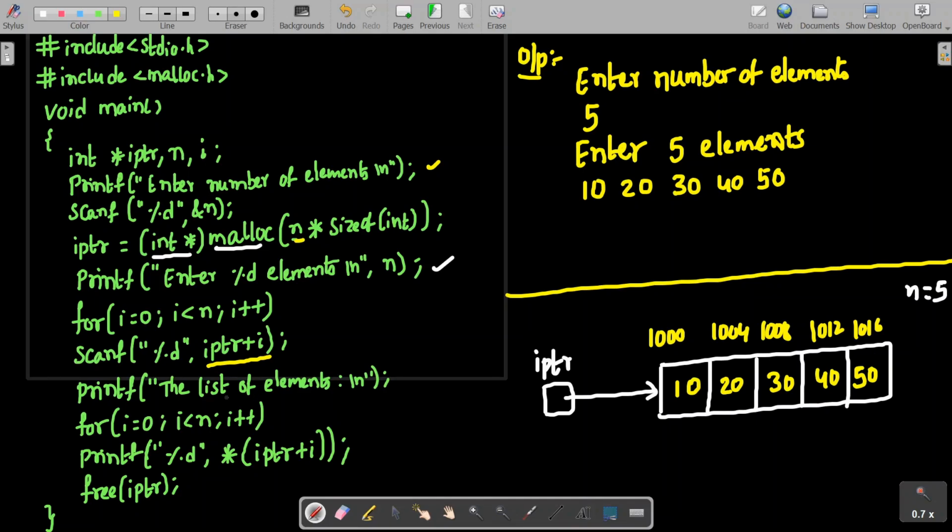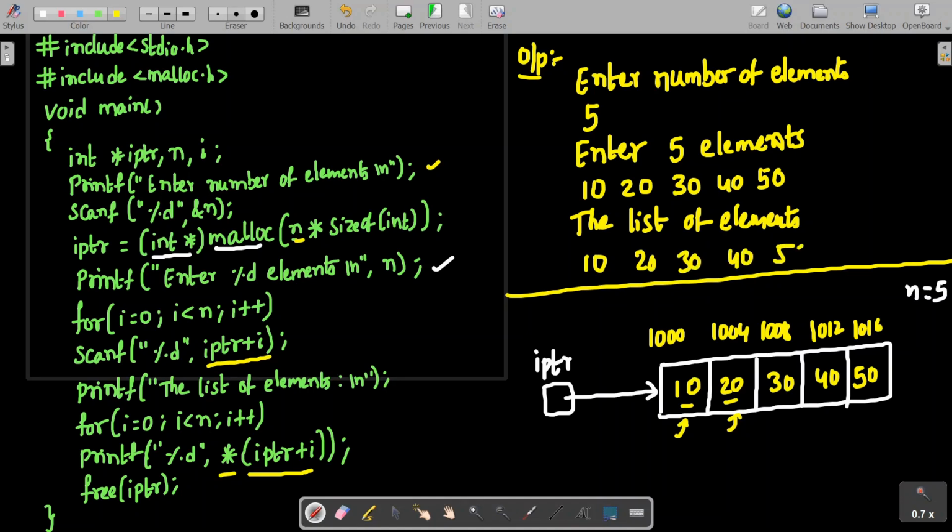Now we are going to display the list of elements. Finally it is going to display the list of elements. What are the elements that you are displaying? Using star you are trying to access each and every element here. The first element will be displayed when i equal to 0. The next element will be displayed in the next iteration when i equal to 1, iptr will be incremented by 1 memory location. So this element of 20 will be displayed, and so on like this. You are able to display all these elements.